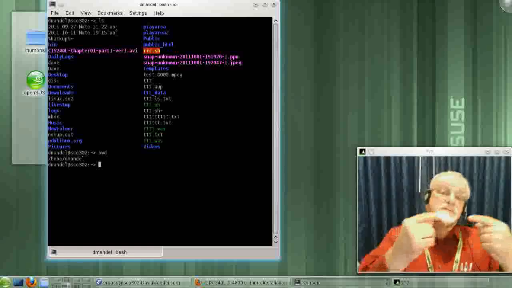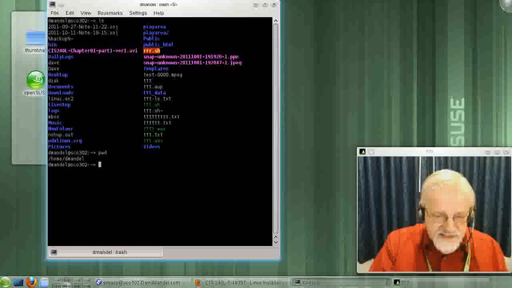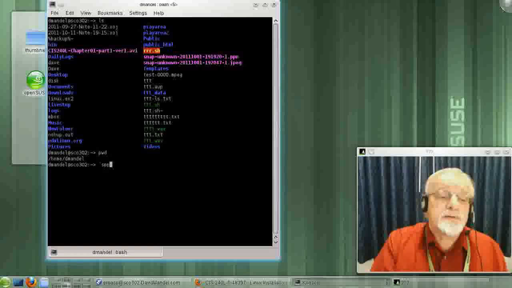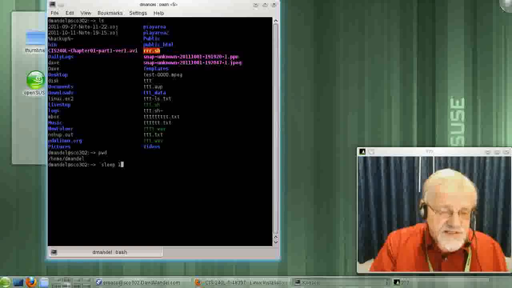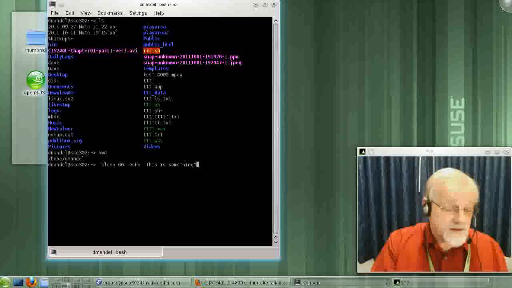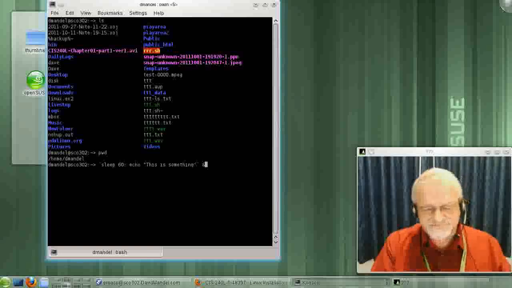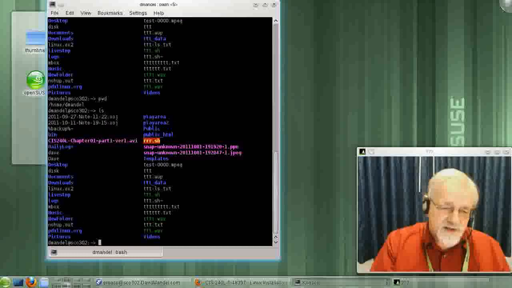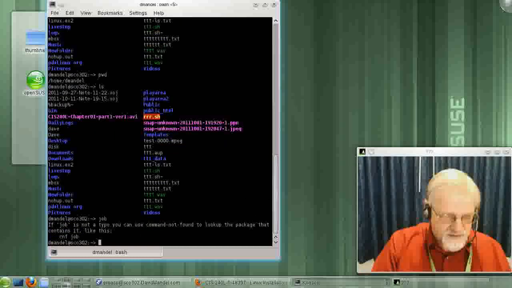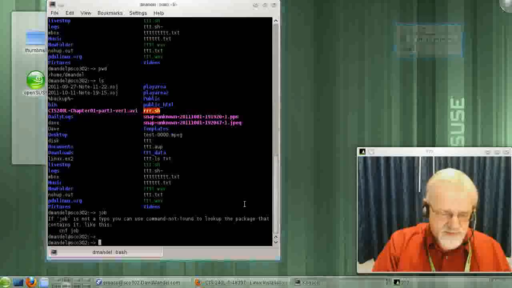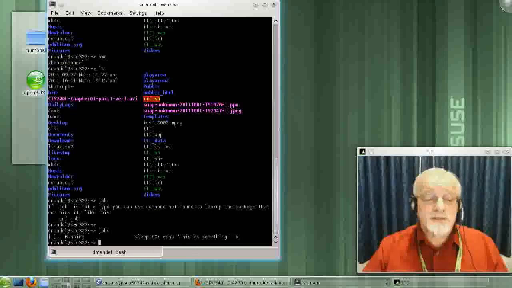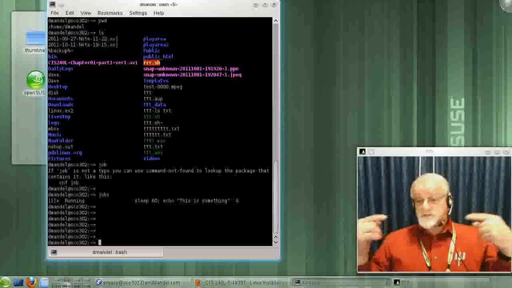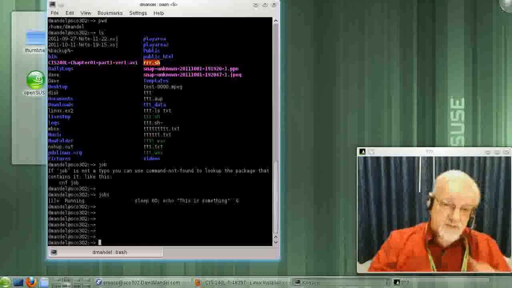So the tendency was I would put those into the background, like something like this. Sleep 60. Echo, this is something. I think this will work. I'm not sure of the syntax, but I think that will work. Okay, and then I'd go on doing my own thing, all sorts of stuff. But someplace back here, there is a job in the background. Oops, jobs. Ah, there is a job running in the background, and it will someday finish. And when it finishes, it will come back to my screen.